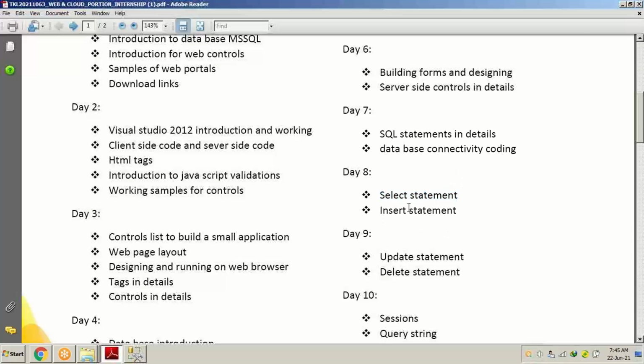Tomorrow I will go through the insert statement thoroughly, because today we will also be discussing connectivity. If the connectivity is done easily, tomorrow we will be inserting data. We will be creating some code, writing some server-side code in our project, in our software, and inserting some data from our project into the database.